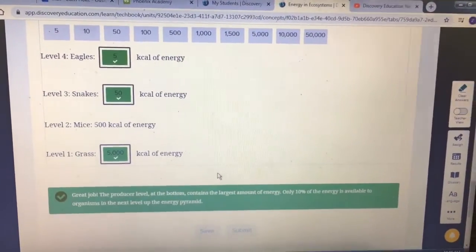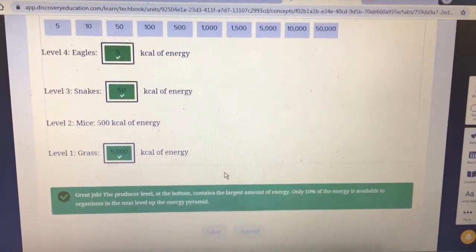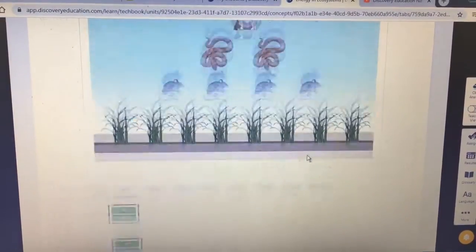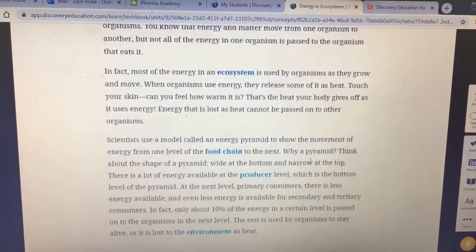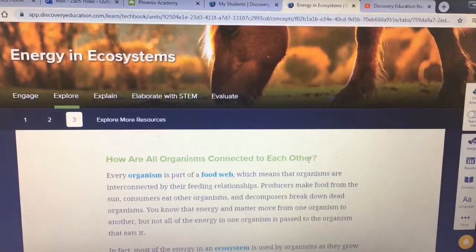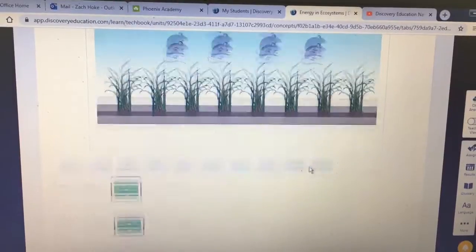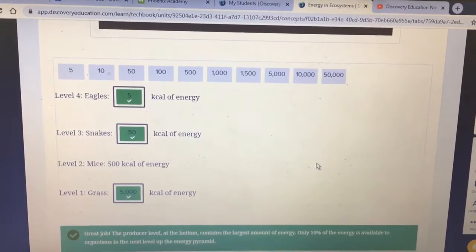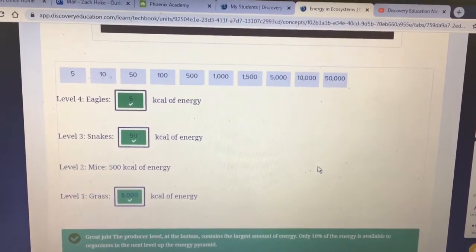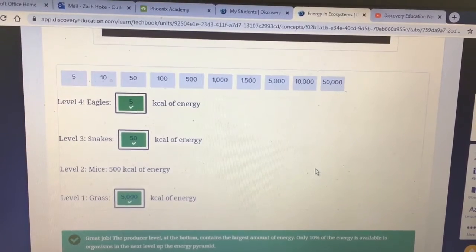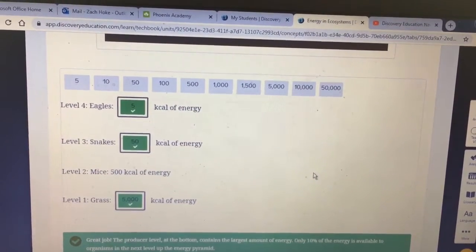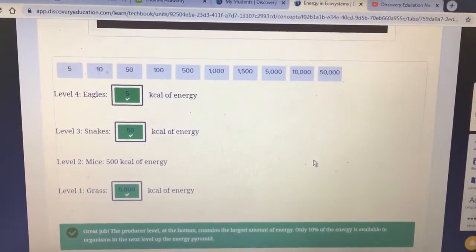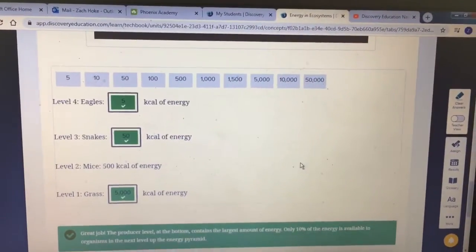All right. And it says great job. So that is how you navigate that section, okay? And then it would be submitted to me. And so when you're done, oh, one more thing. And again, to calculate this, all you got to do is you times 500 by 0.10, that should give you 50, and then 50 times 0.10, and that should give you 5, okay? So again, the level 1 is the largest amount of energy stored, and then every time you go up the pyramid levels, it loses 10%.